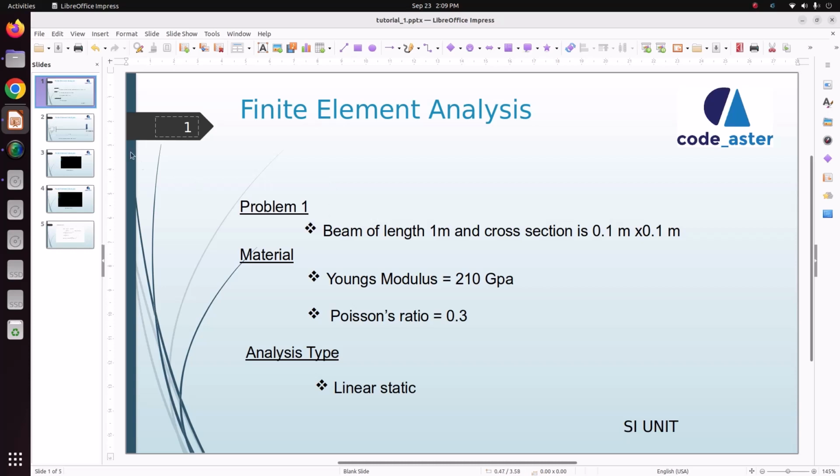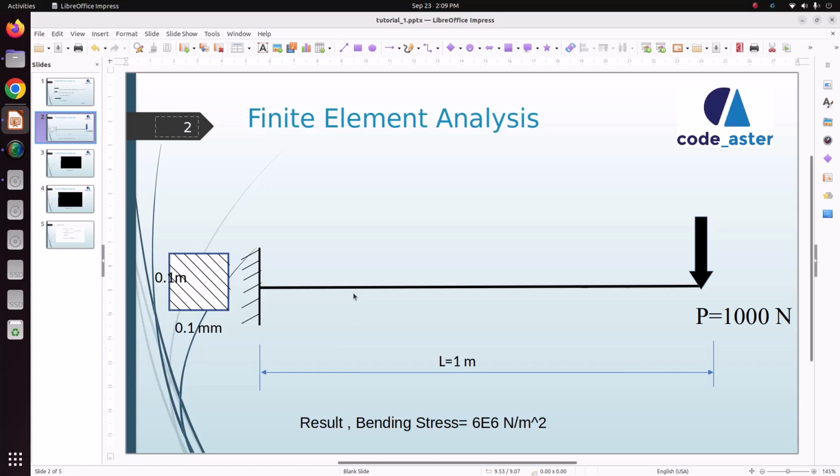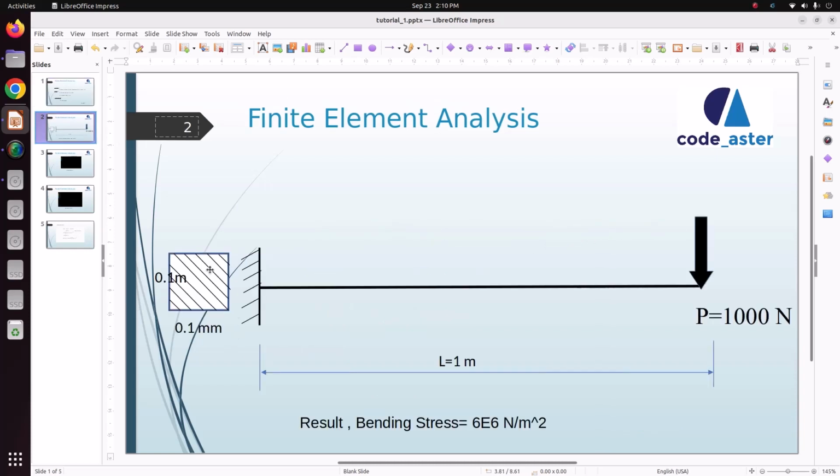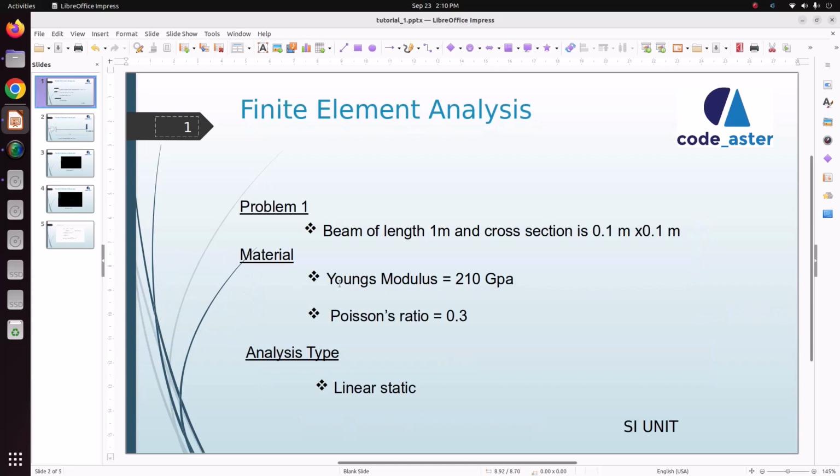In this tutorial, we'll be solving a beam element and applying the load as bending load. So let's see our case. A beam of length 1 meter and cross section is 0.1 and 0.1. The picture you can see here, and the material is steel I have taken. Young's modulus is 210 gigapascal and Poisson ratio is 0.3.